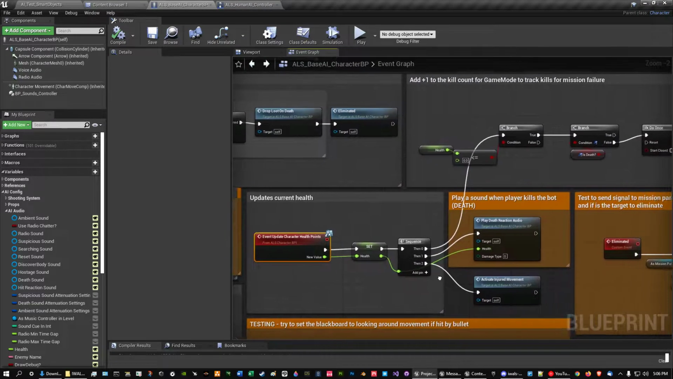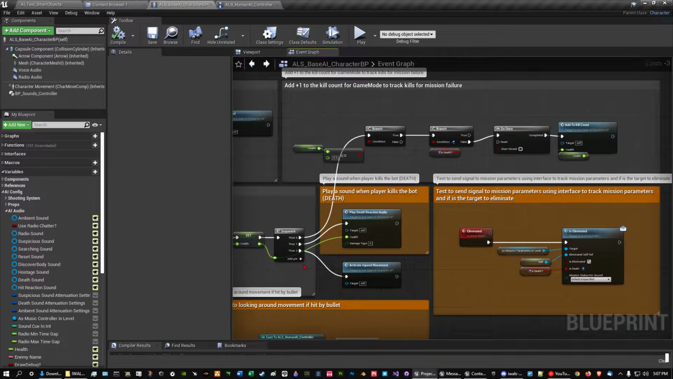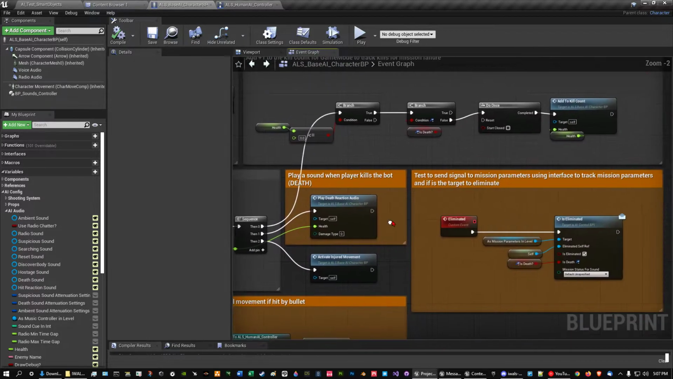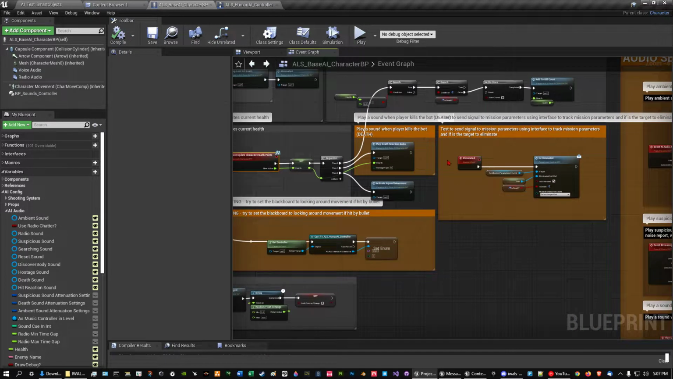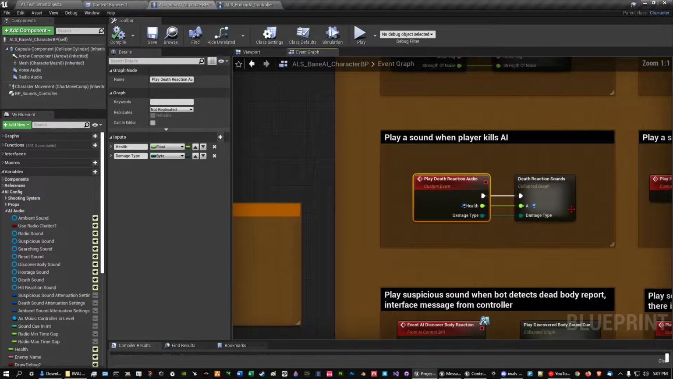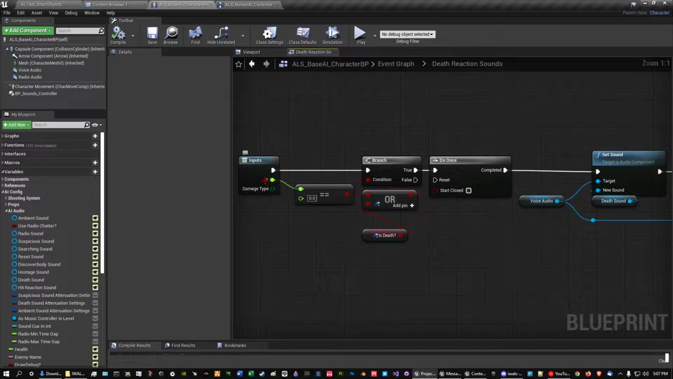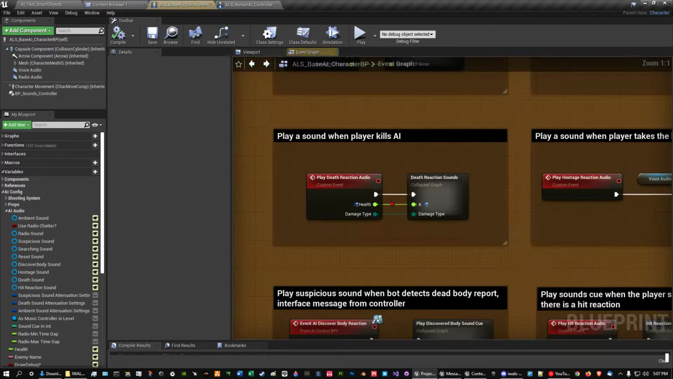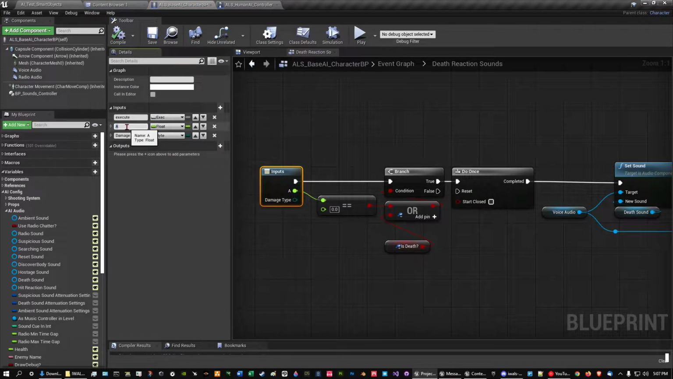So you can plug in some logic based on what the current health is right here and build out some stuff that way. But death reaction audio, okay, right here, and then right here, death sounds. And if the health equals, so this is the health variable. I guess I forgot to label it. Let me label that real quick.